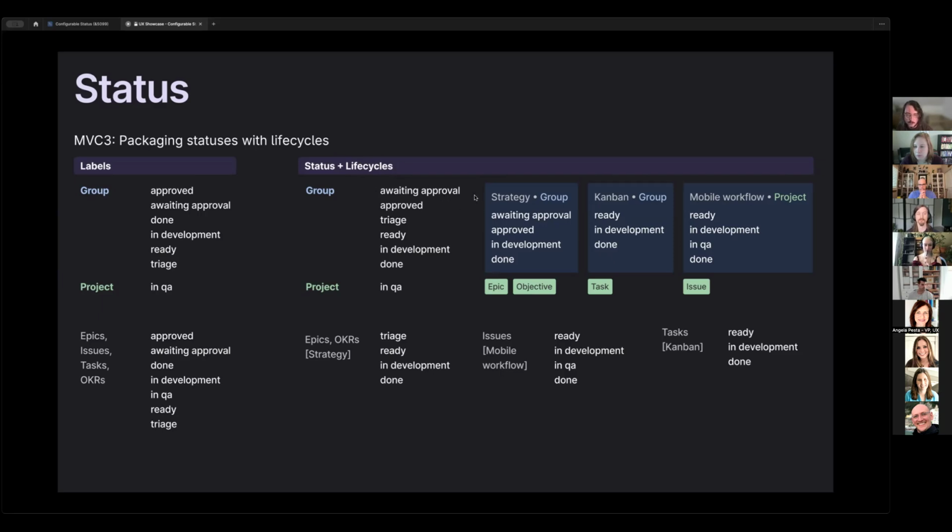So a lifecycle would be a container of statuses that could then be shared and opted into on an item by item basis. So in this case, you have a lifecycle called strategy, which exists in the group. So it's available to any subgroup or project under that group. But then you would assign this at the project level, let's say, to your epics and objectives. So you could actually choose not to use this at all.